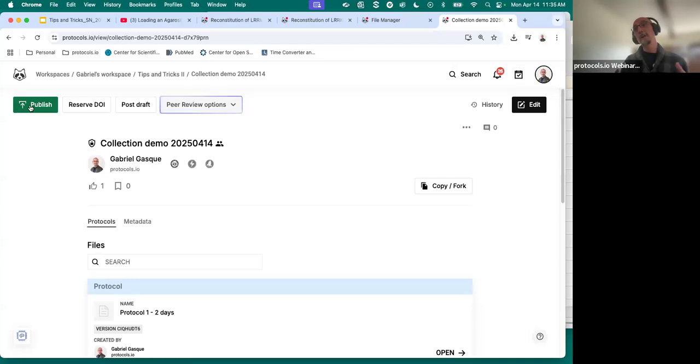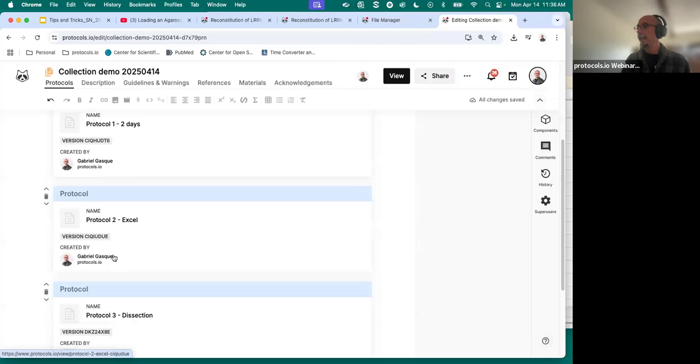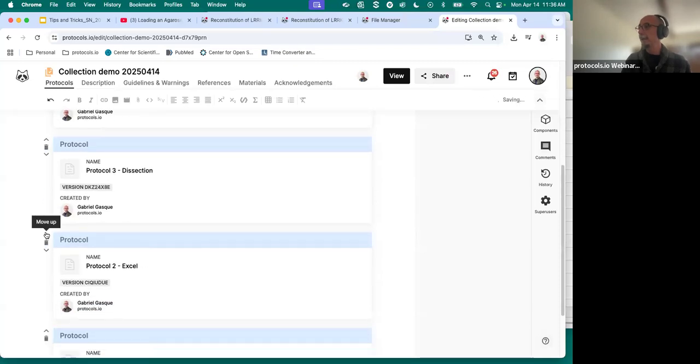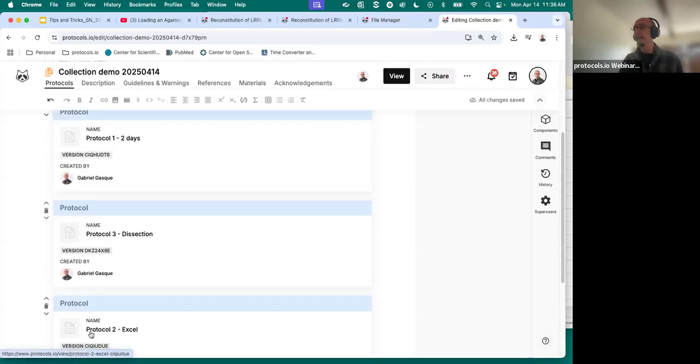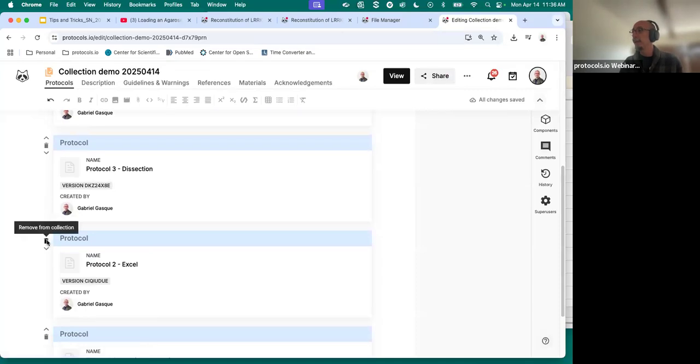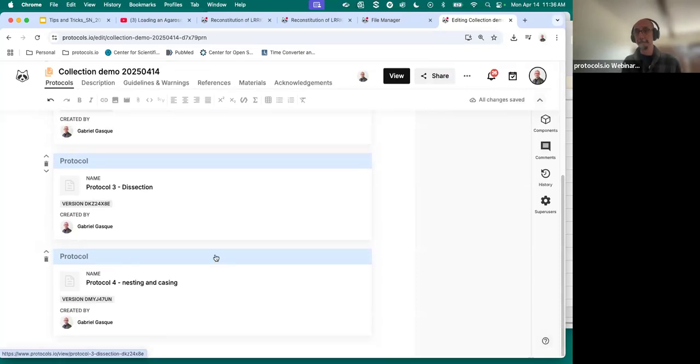I can publish a collection to receive a single DOI. And if I go back to the edit, I can change the order of the collection. So I can put protocol 3 before protocol 2. I can remove protocols and do it all over again. So this is the collection.